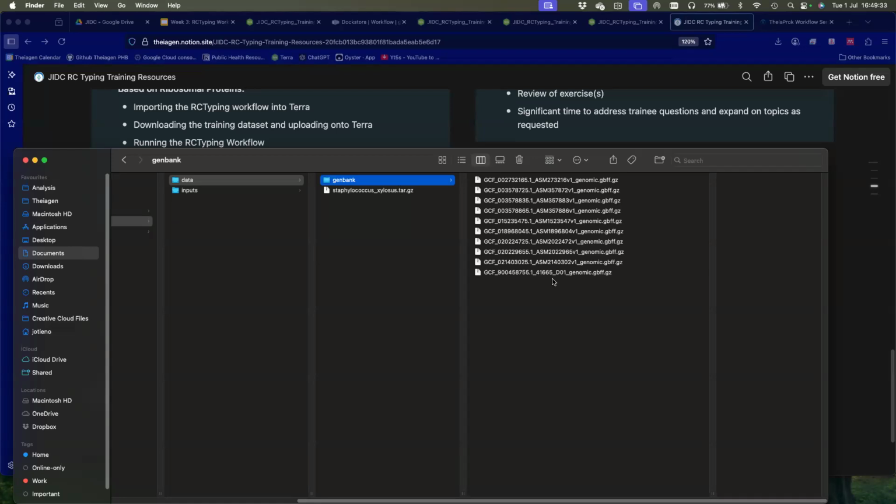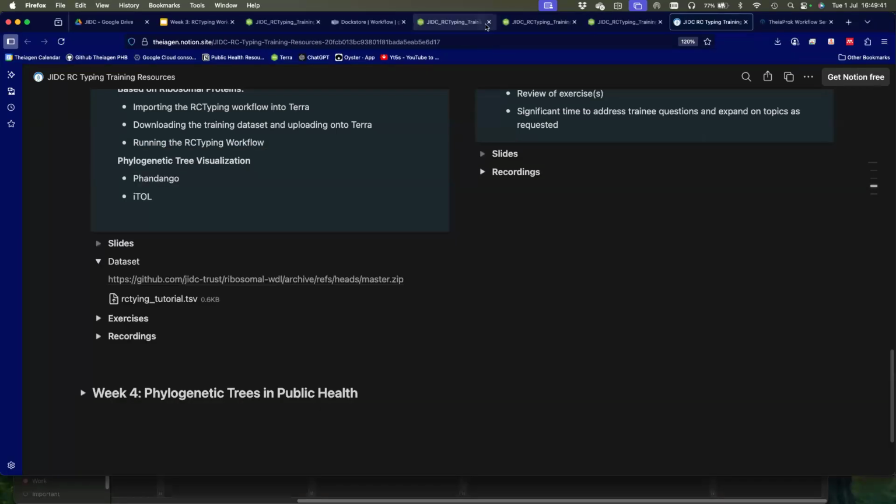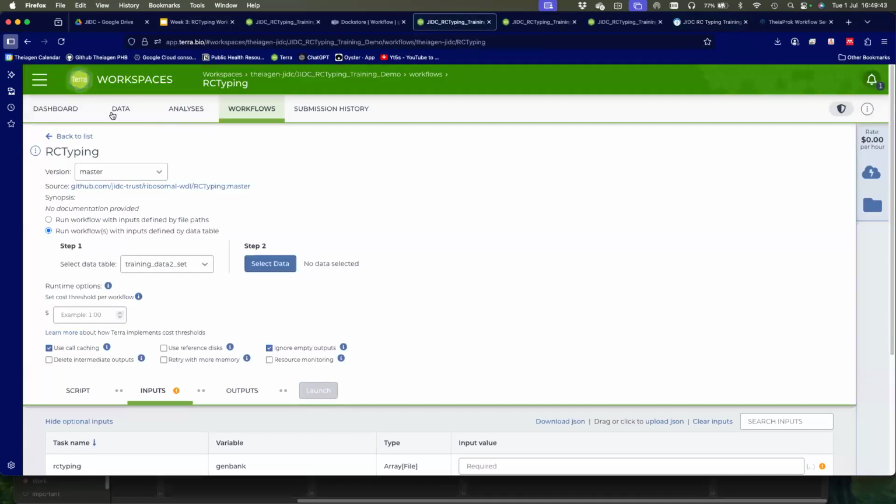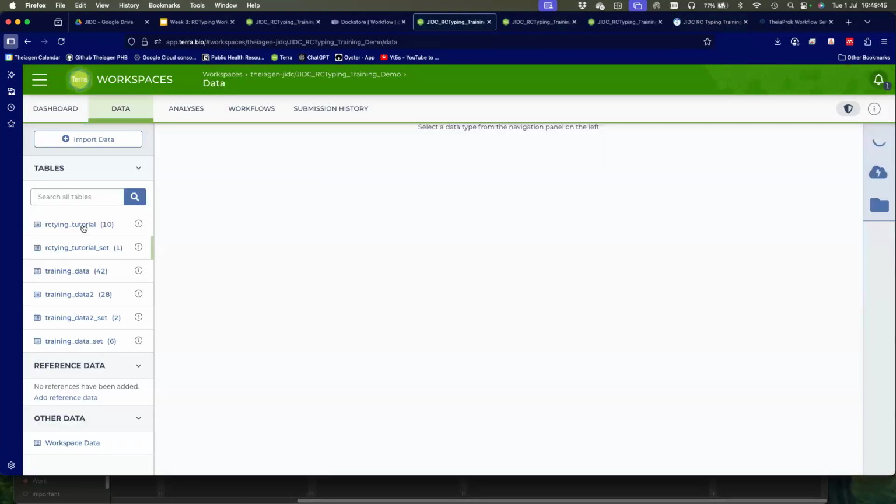And what data table should we create? So create a data table called, what did I go with here?